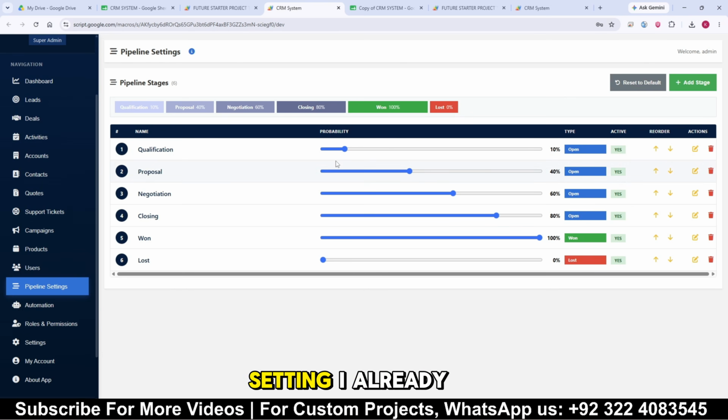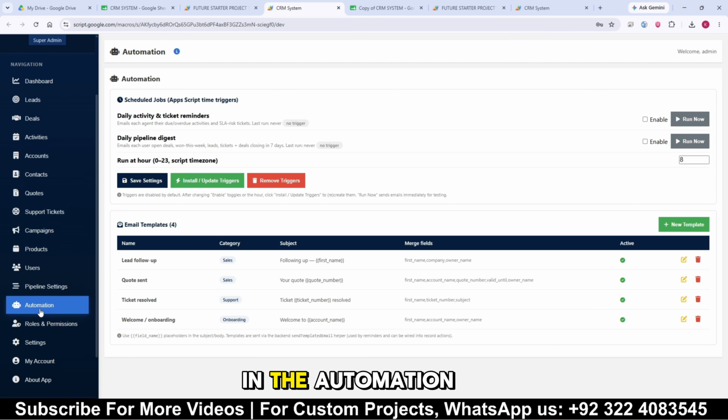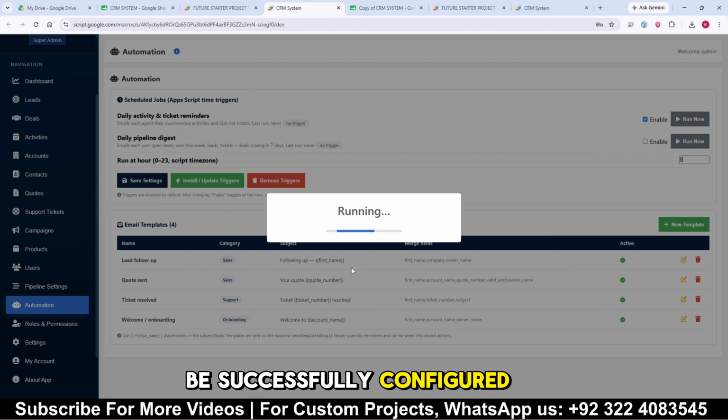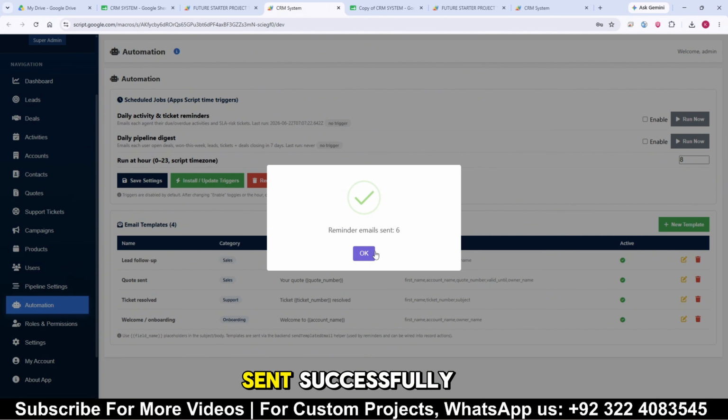In the pipeline setting, I already told you how you can add this stage, edit this stage, or update this stage. Now this is the automation section. In the automation section, you can simply do it here, the daily activity and ticket reminders. If you want to enable, click on this run now, so that will be successfully configured, and it will automatically trigger the daily reminder emails are sent successfully.